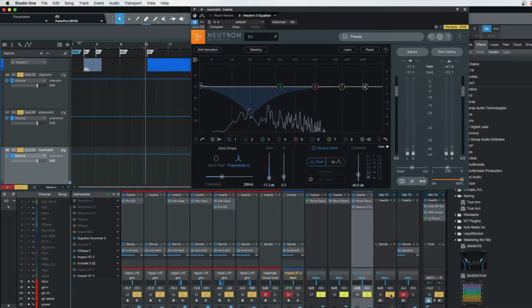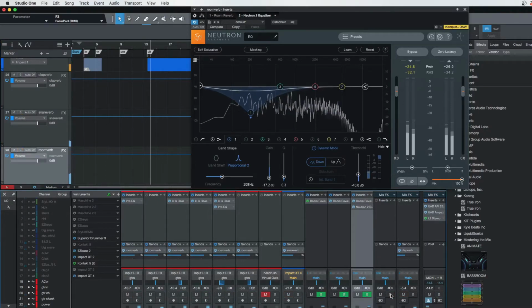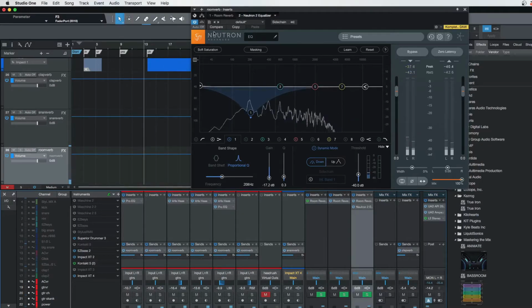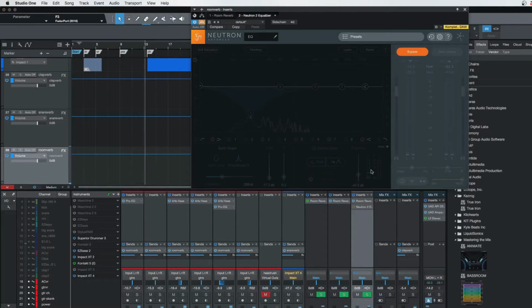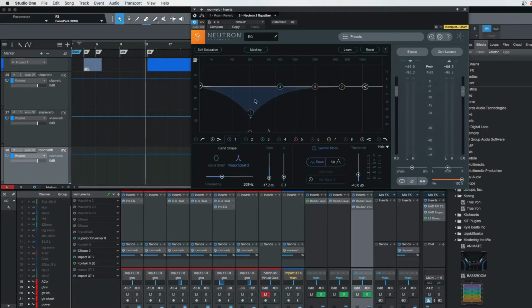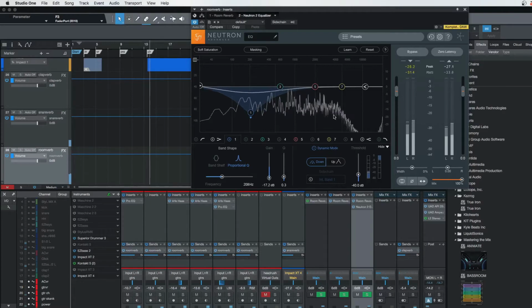Okay, so let's listen to it in the mix. Nice. Now I'm going to turn it off and let's listen again. It's got a lot more mids and a lot more bass in the reverb. So personally, I like this. I like that reverb being cleaned up.